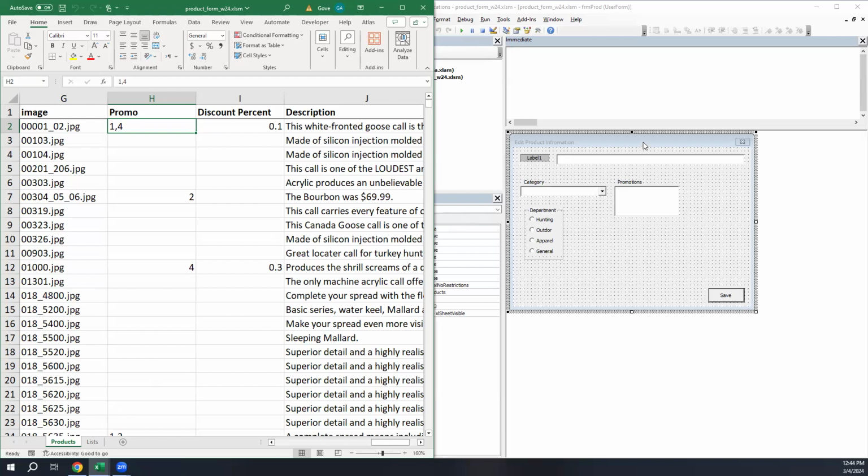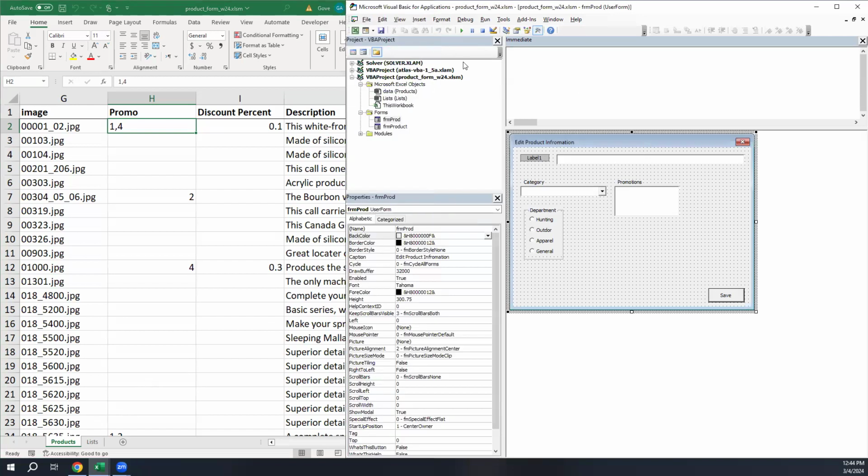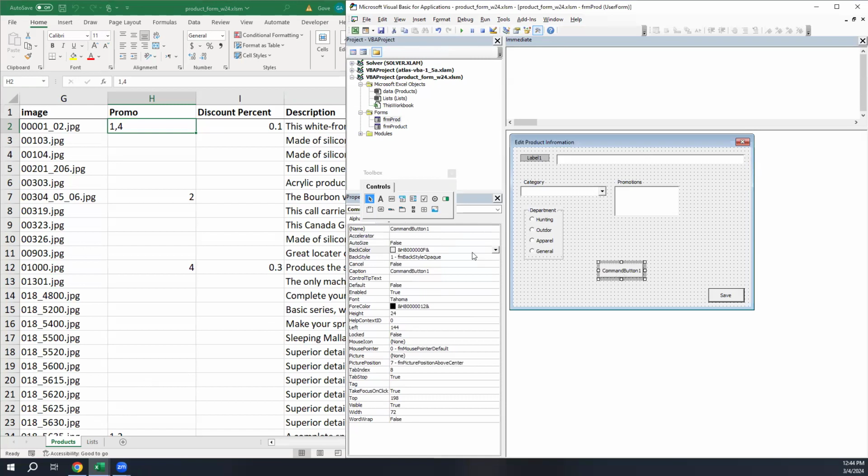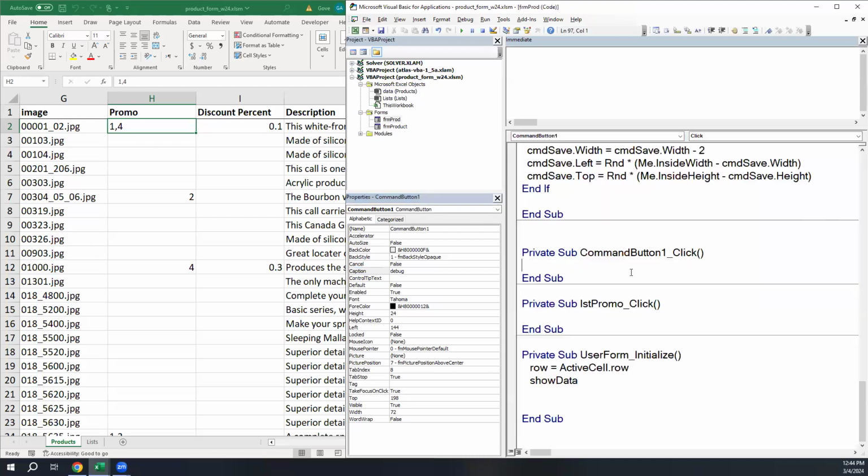So let me put another button on this form that I'm just going to use for debugging. So I'm going to bring on another command button. And maybe I'll even change the caption of this to say debug. And all I'm going to do on this button is take me into break mode. So let me just say stop. That should take me into break mode.